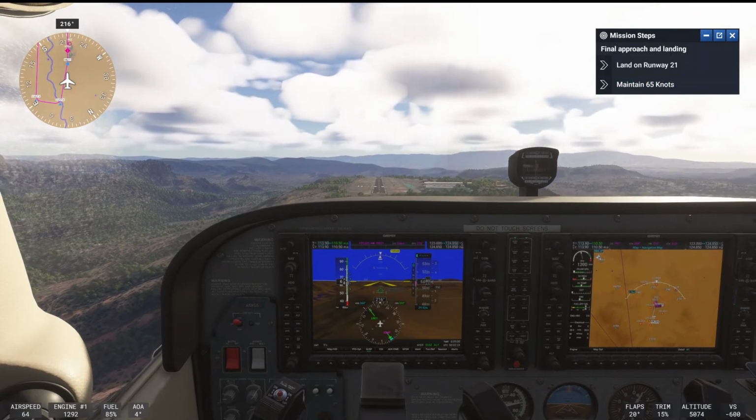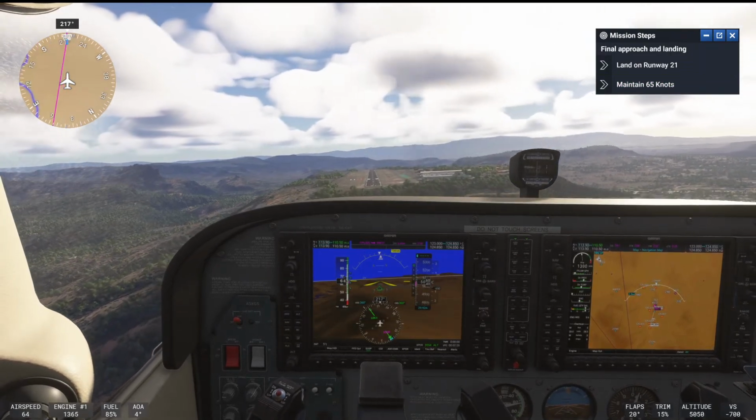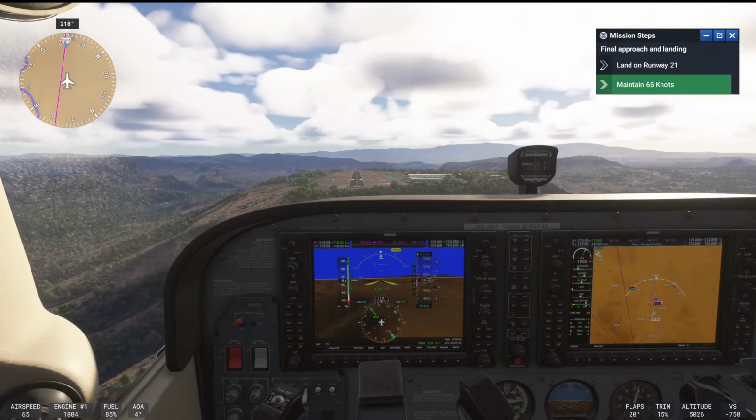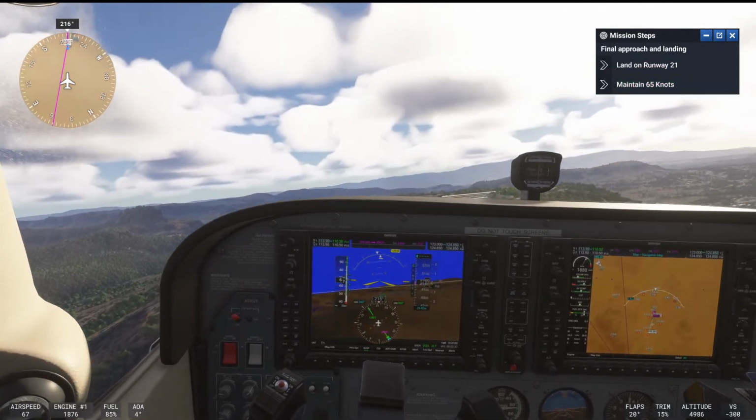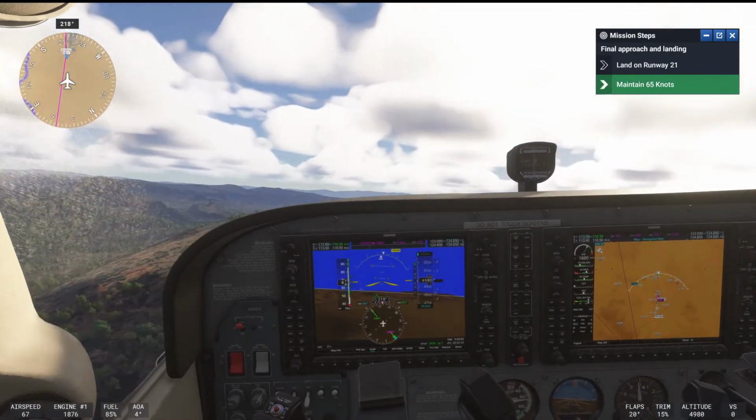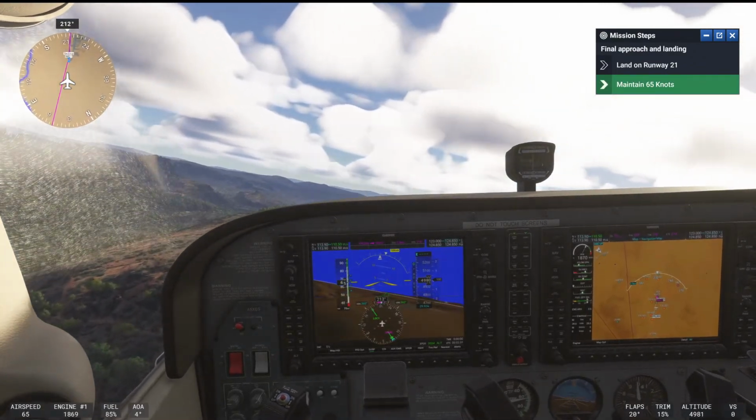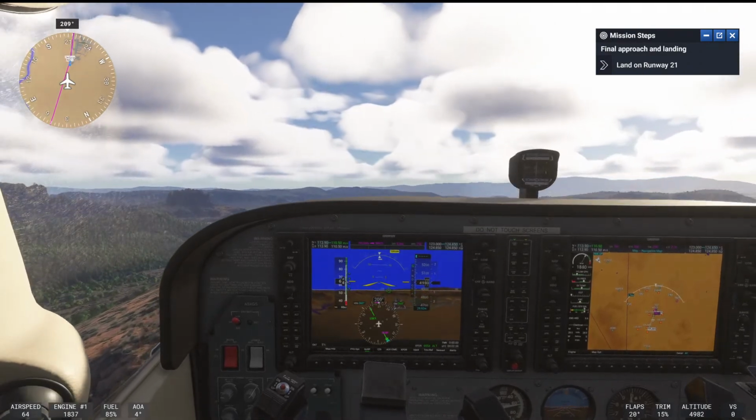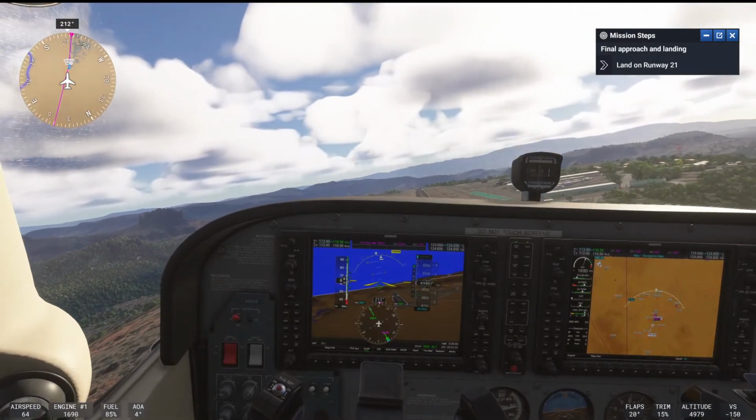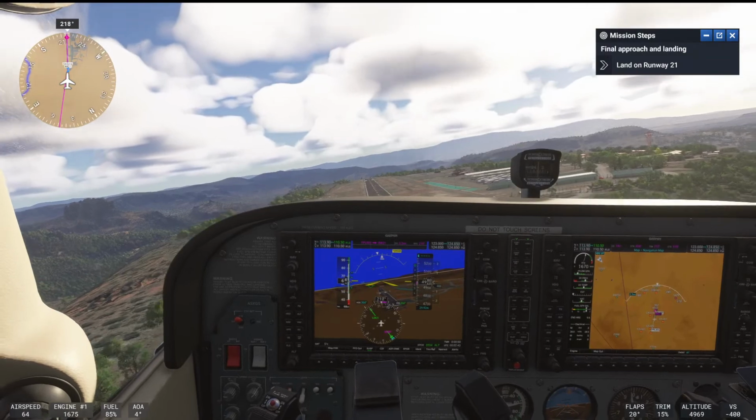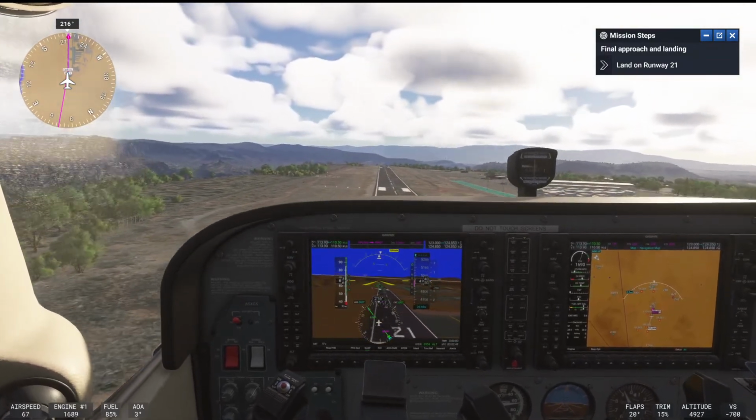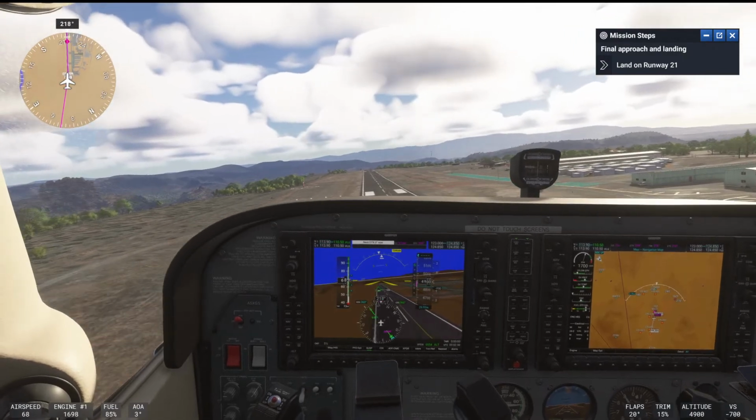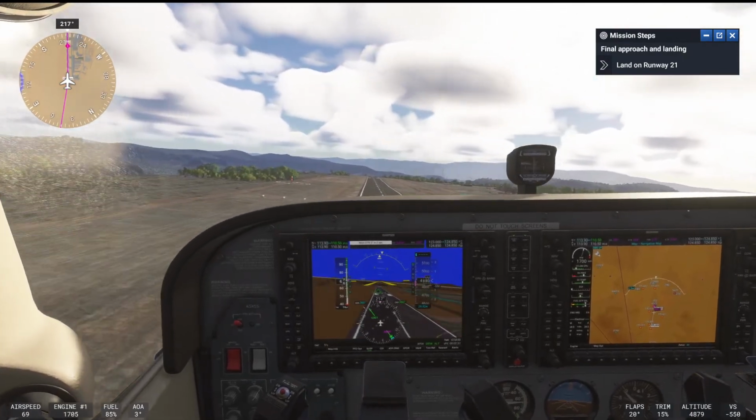Don't sink. Don't sink. Here we go, here we go. Coming in for landing. Don't sink.